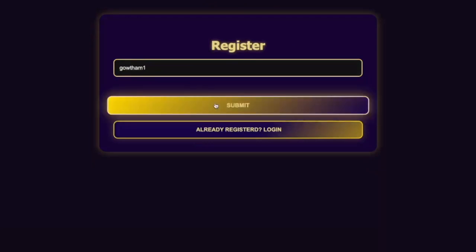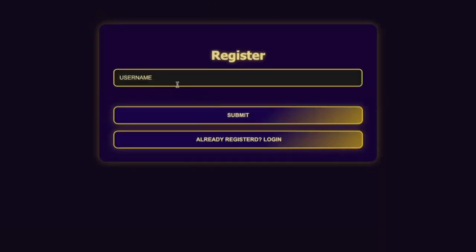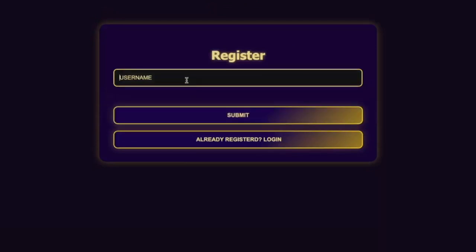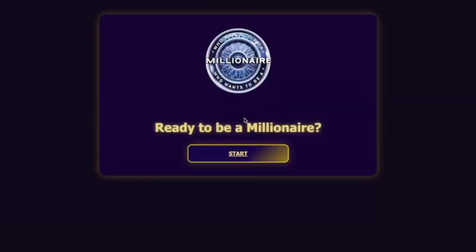Gautam1, and submit it. So this username is also existing. So we can test another case where we can use a simple spacebar and submit it. So it cannot be empty or a white space. So now I'll go and register with a valid username. That's Gautam2, and submit it.